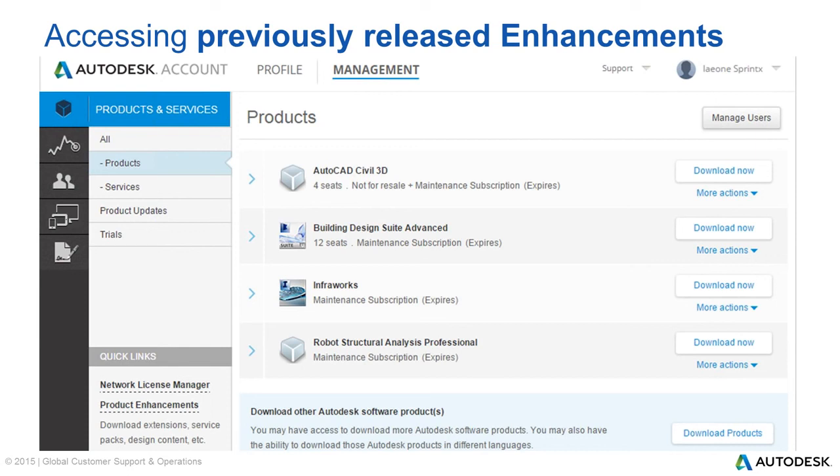You may also get notifications from the Application Manager from within your product. This is a component available in the 2016 products that deliver updates right to the desktop. For more information on the Application Manager, feel free to visit www.autodesk.com/application manager.